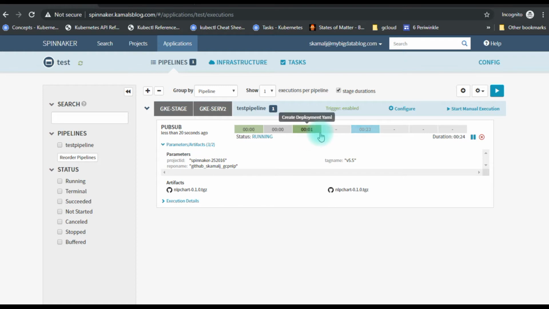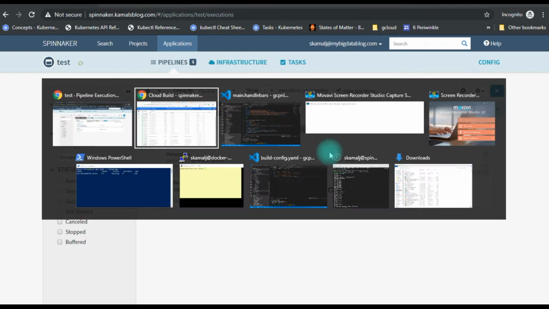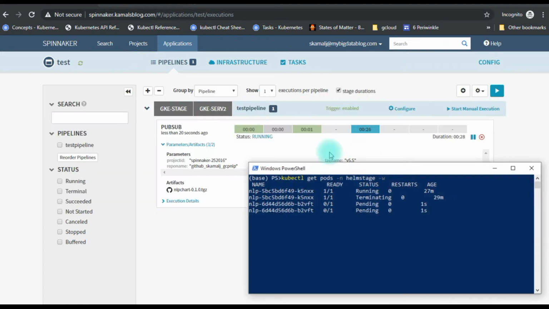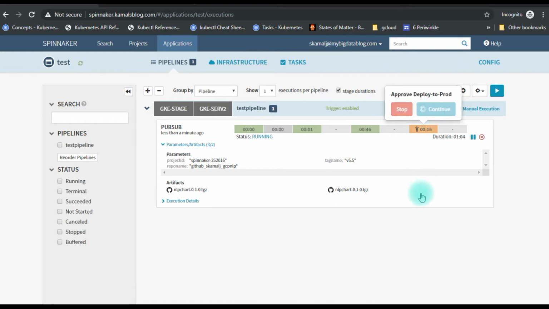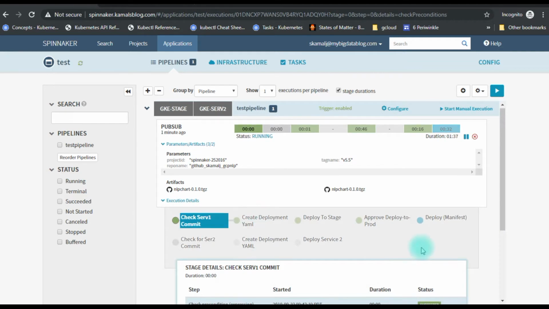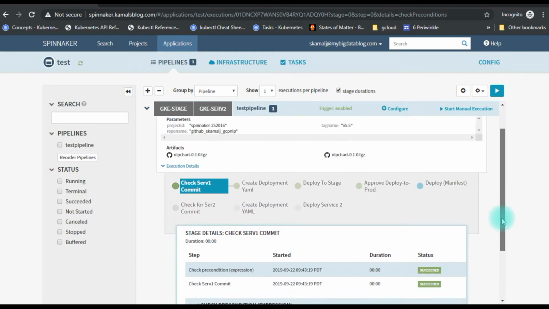Yeah, so you see that version 5.5 is there, and it is being deployed, and here the pods are getting updated on the staging environment. Once the staging environment is done, it's waiting for our approval to deploy to production, so we have approved. Now once that's done, deployment to production will start. While that is going on, I'll show you something.